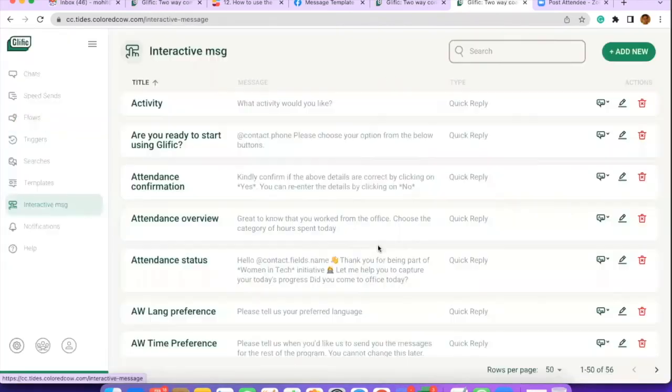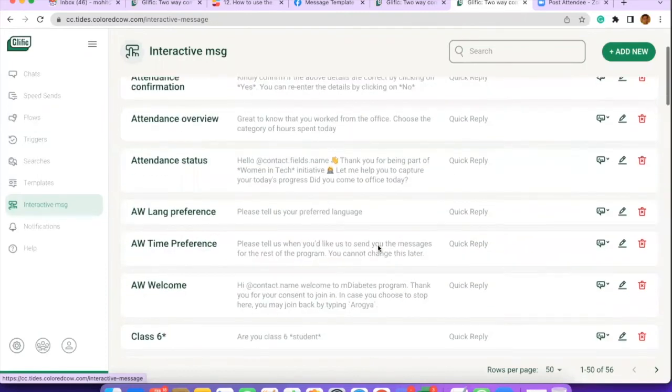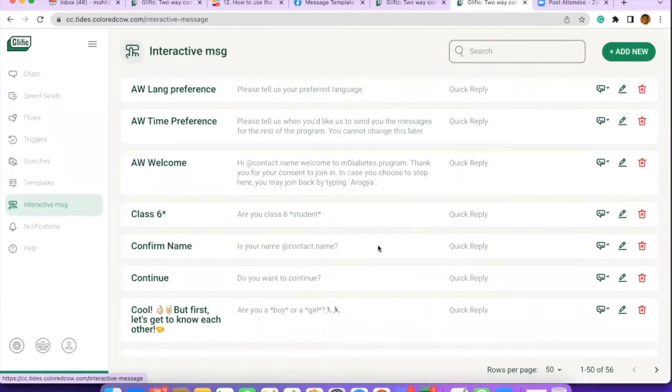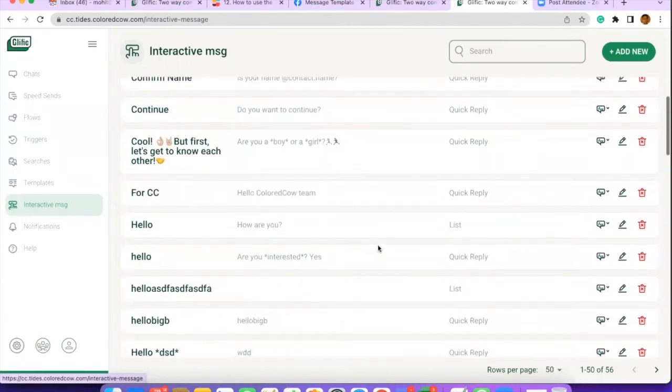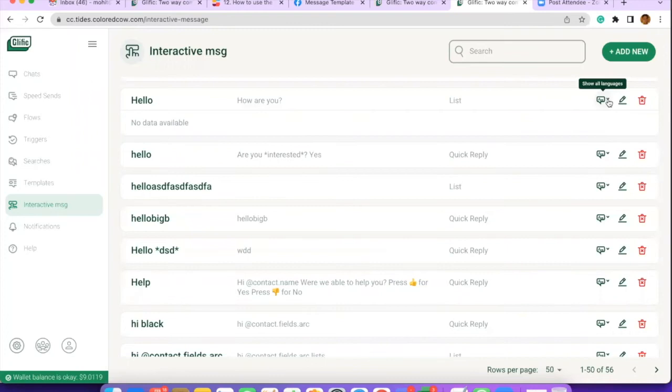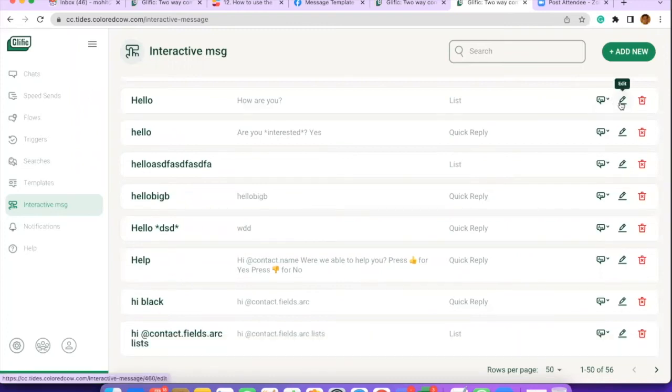Any other questions regarding interactive messages? Interactive messages in other languages, or interactive messages with attachments? I don't have a question, Mohit, but right now there's no functionality that I could find. Is there a way for us to make a copy of existing interactive messages, so that if we want to make a minute change, we don't have to create something from scratch? I couldn't find that option.